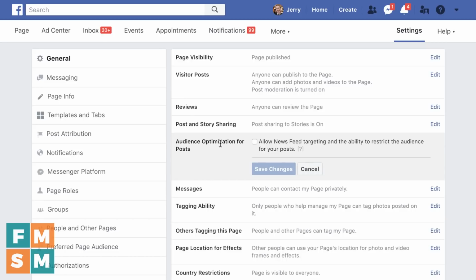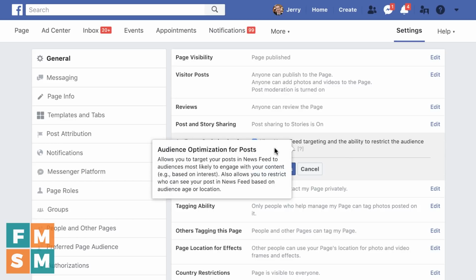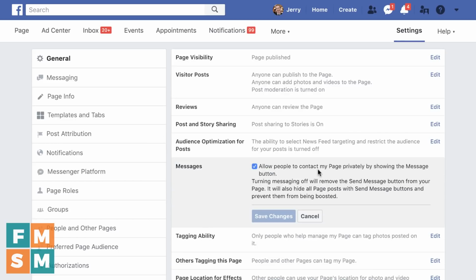Audience optimization. This is a feature you can turn on, and then when you put a post up, you can try and specify the audience that sees it. Now, if you're just trying to reach a certain audience, it doesn't work very well. But if you are trying to restrict the audience from seeing a certain post, for example, a certain age or gender, then you could check that and you would have that feature at the bottom of each post when you put it up. Messages, this is whether or not you want to have the message button showing on your page. I do have one client who is a personal brand and he doesn't have time to reply to a lot of messages, so we actually have that turned off for him.